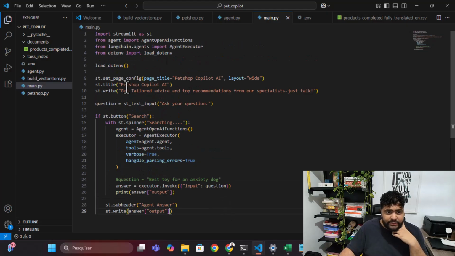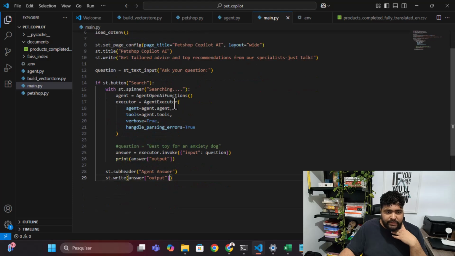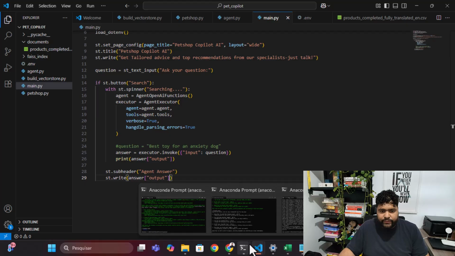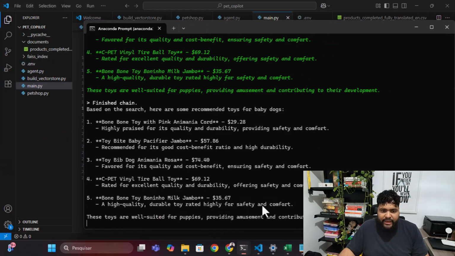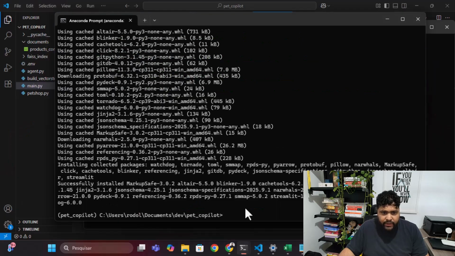Pretty simple. Just a title, a subtitle here, a spinner here. If clicking the search button, you execute a spinner. With the spinner, the agent will search for the answer. In the end, it will bring the answer to the user. So let's run it as Streamlit. Streamlit will be responsible for generating a web server to be able to understand your code here.